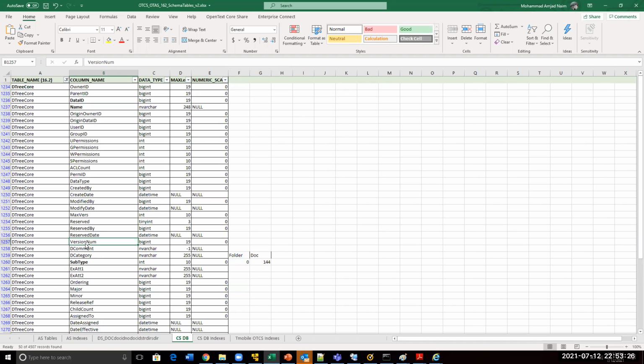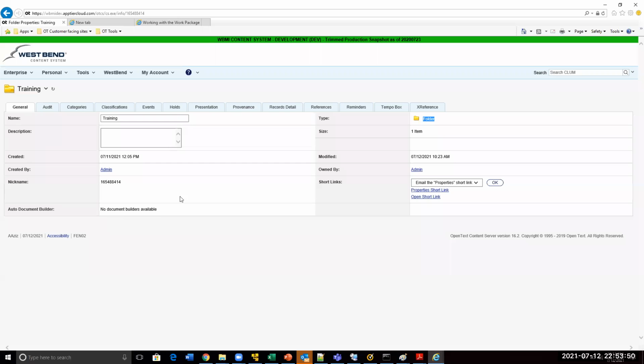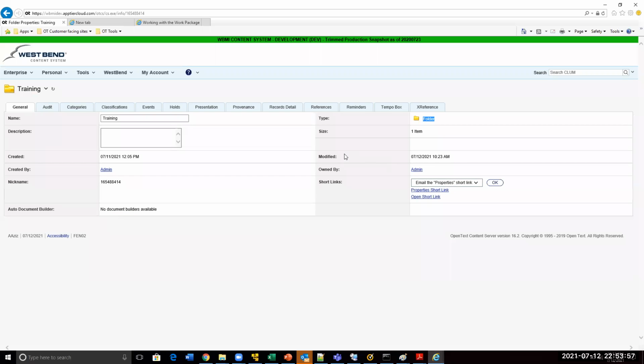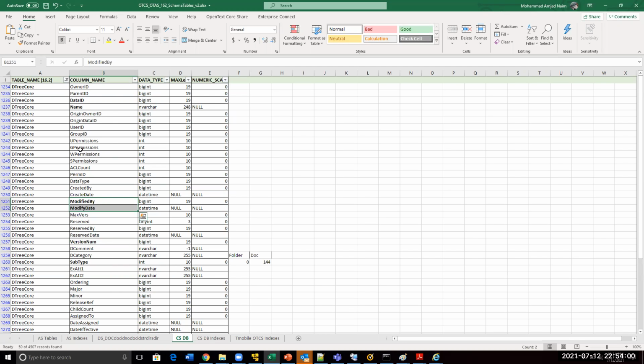Then we have the version number. Version number is not applicable for a folder, but it is applicable for a document, where we can have multiple versions of a document, right? If you remember, we had created two versions of one document last time. In that case, the version number equals the maximum number, which is 2. Modified date is nothing but here. Modified by, these two fields. Owned by, I think, is the user ID.